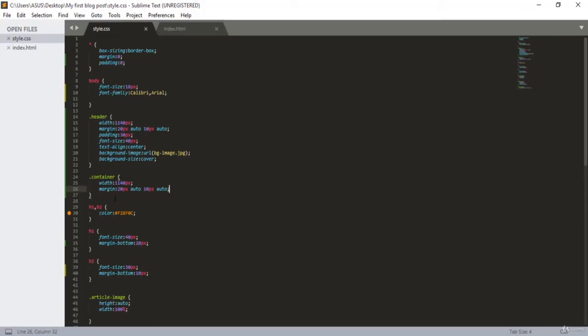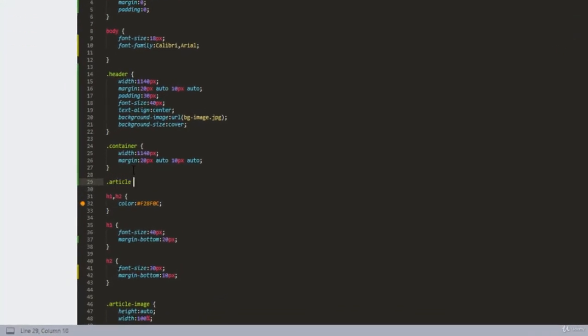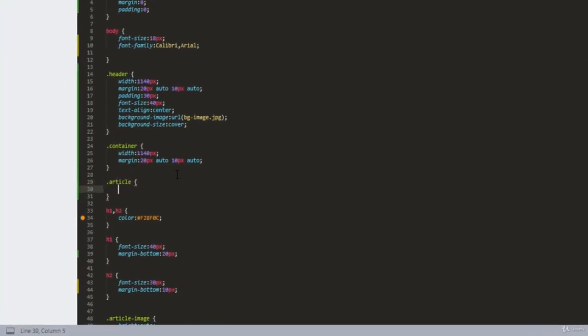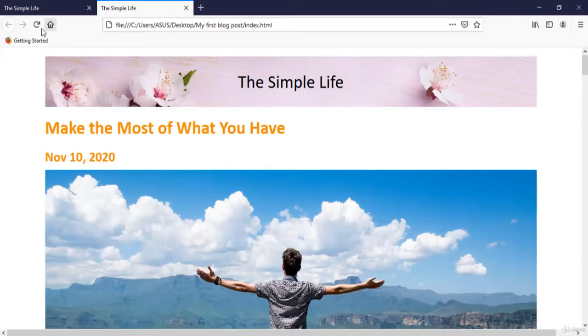All right, next we're going to work on the article class. So we want the article to have a width of just 75% of the whole container. This means the width of article is going to be 75% the width of the container. It's going to be 75% of 1140 pixels. Let's take a look at what difference this has made.